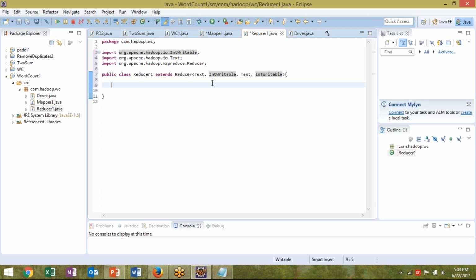So we need one more iterable for the result. Call this result. Then we're gonna override the reduce method, and all the logic is actually gonna go into this.